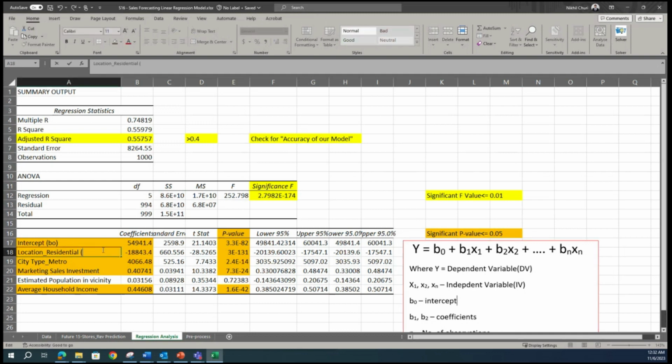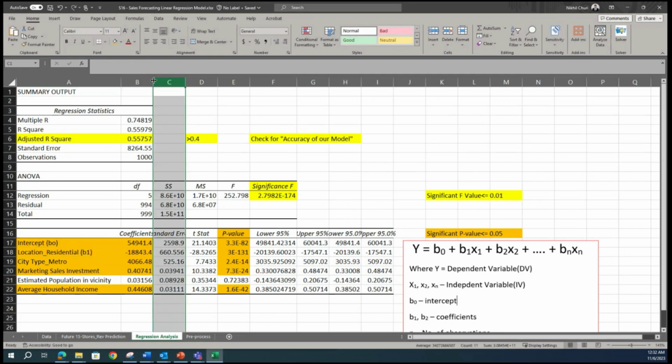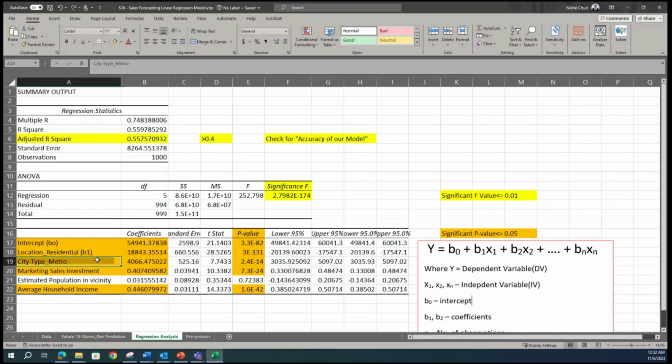My location underscore residential coefficient is my b1 coefficient. So I'm going to say this is b1, and these are all my coefficient values. And this is going to be my b2 coefficient. This is going to be my b3 coefficient, statistically it's beta 3, and this is the last one, that is b4.